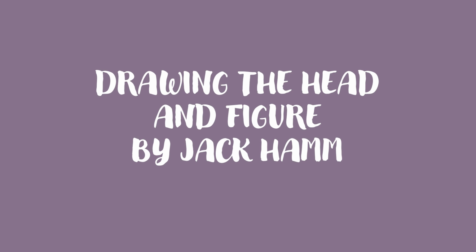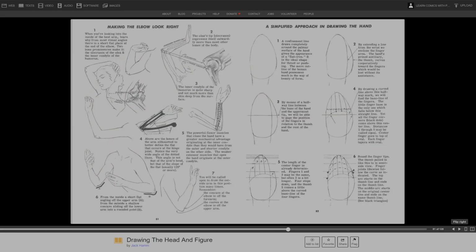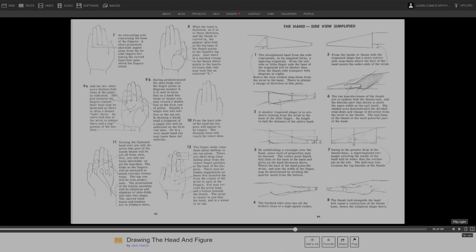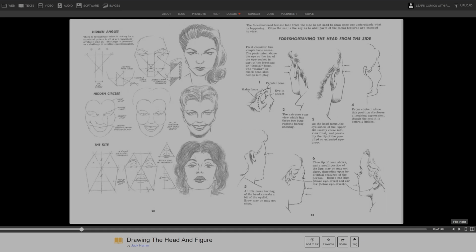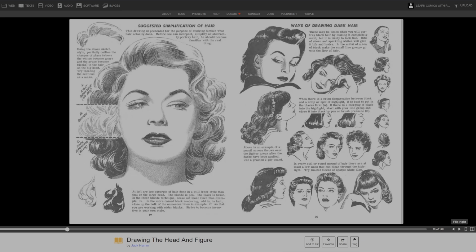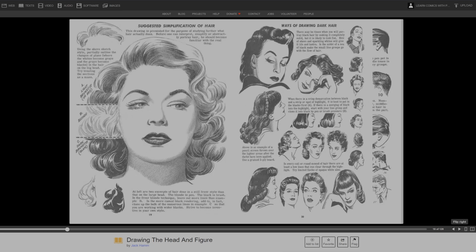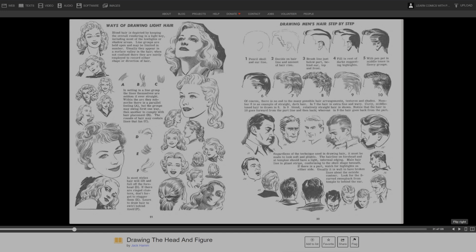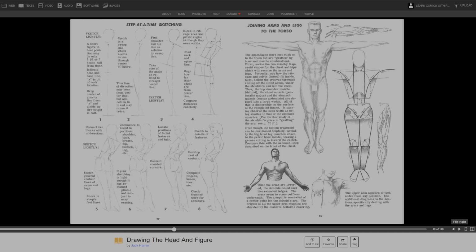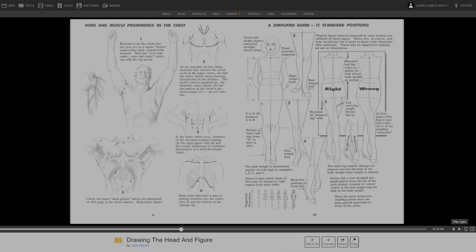Resource 5, Drawing the Head and Figure by Jack Hamm. Now we're going back to our old favourite, the Internet Archive. In case you wanted even more anatomy and face studying, because Loomis and Bridgman didn't quite click for you, or maybe you just want an extra opinion, then I recommend flicking through Jack Hamm's explanations. I particularly like his explanations for how to approach dark hair and light hair, and the way he uses angled lines to explain joint direction.